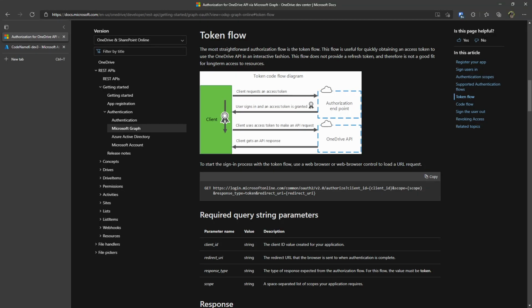Now it's time for us to understand the flow. If we got everything correct, the flow will eventually give us an access token, and the access token will allow us to access the target resource.